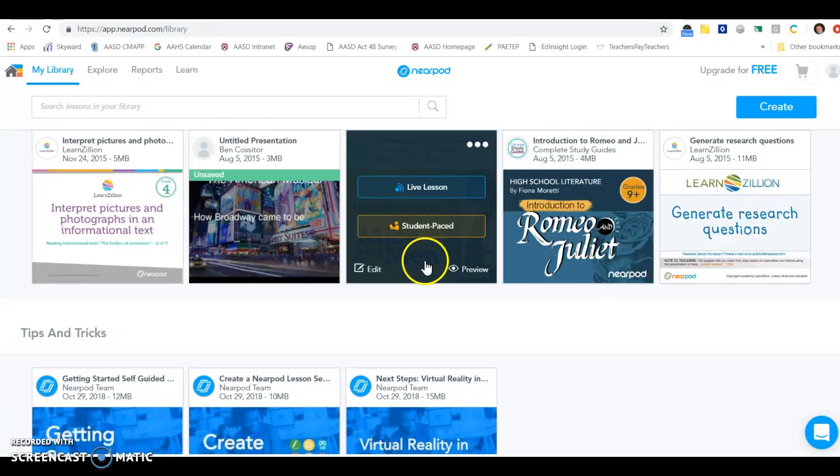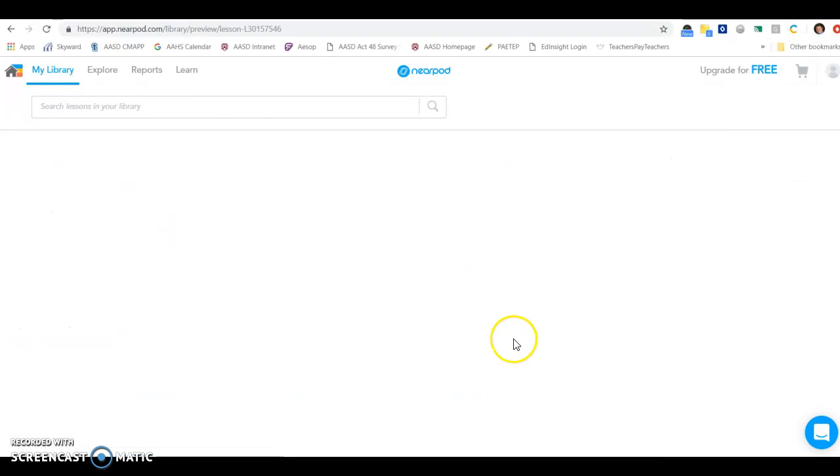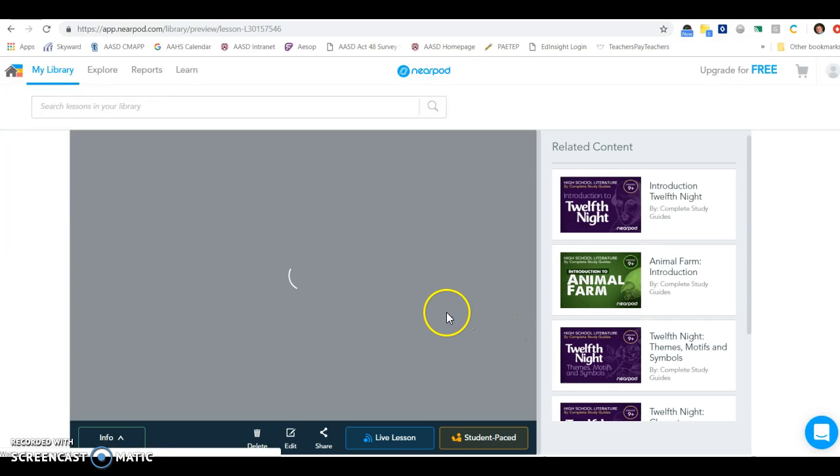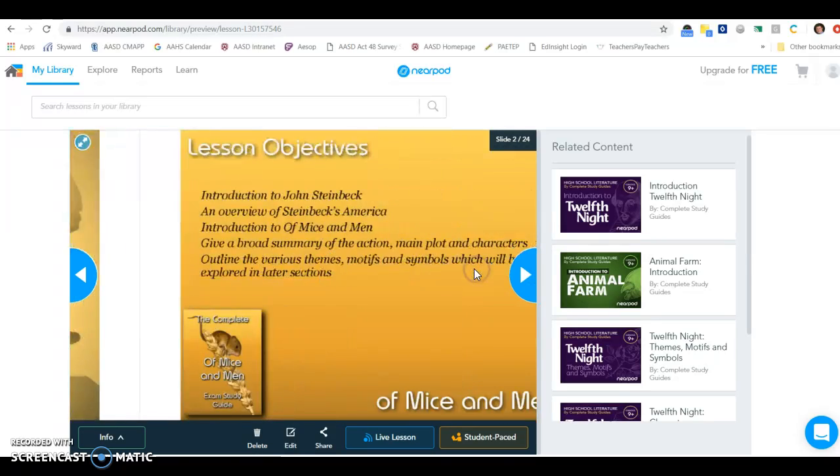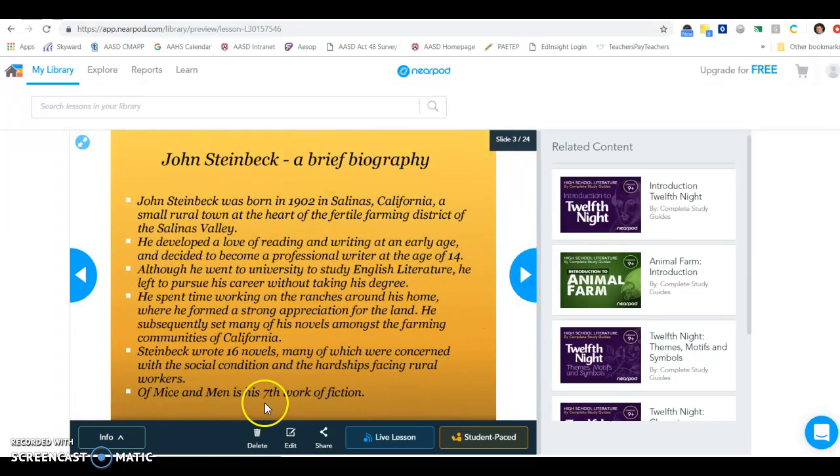So you have options here. You can either preview it, and this is going to take you to a little preview window, which would be similar to what your students would be seeing. You can look through, see what it looks like.